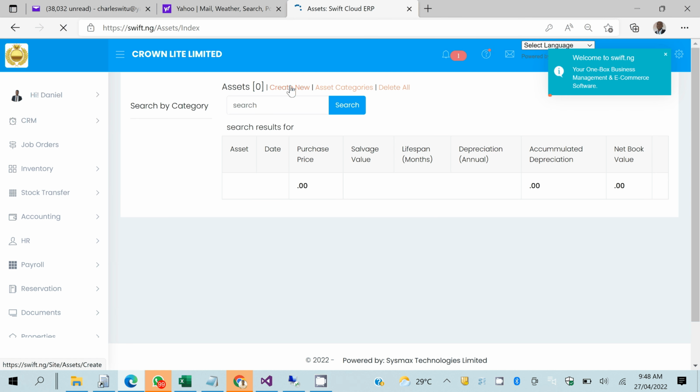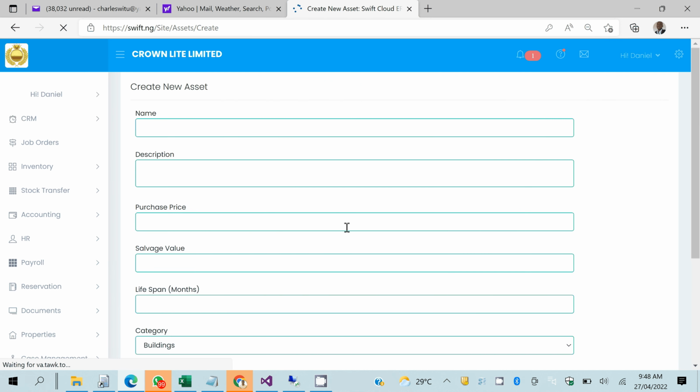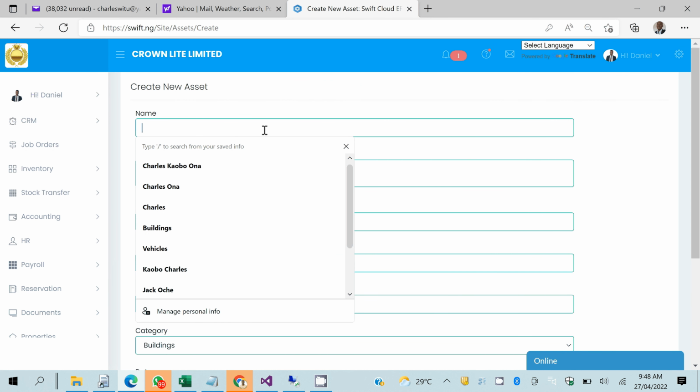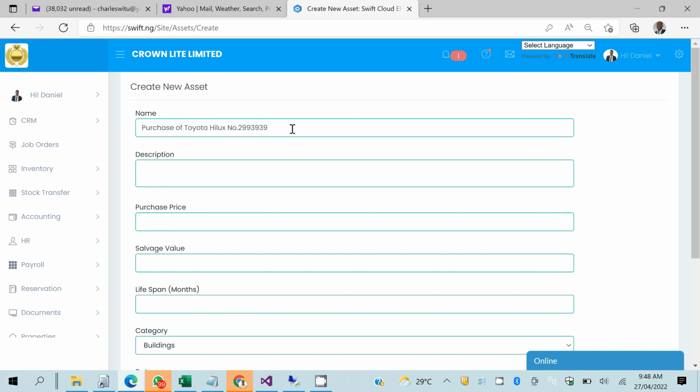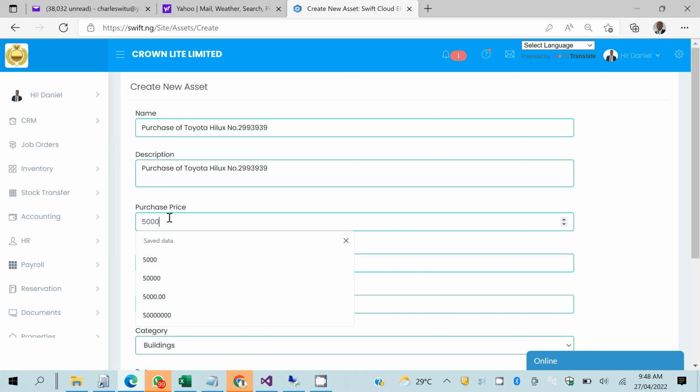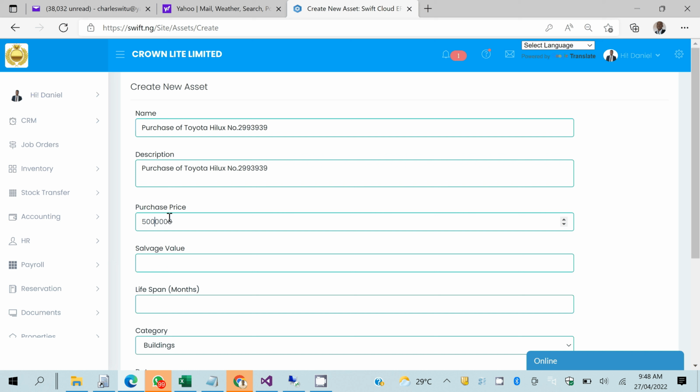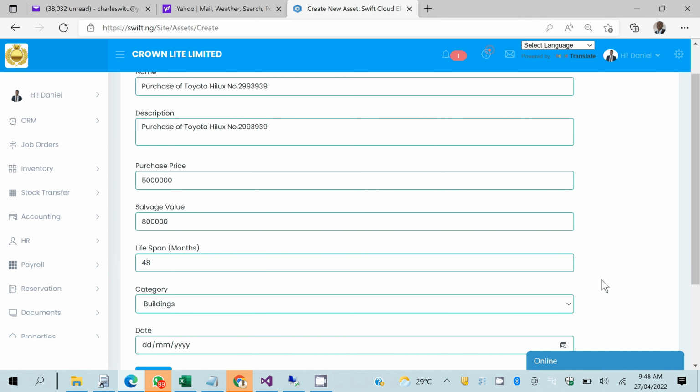So I bought a Hilux car, and we need to make sure, because there might be different Hilux cars, so I'm adding it with the number here, with a description, and more description about it. And we bought it for 5 million naira. The salvage value, let's assume the salvage value is 800,000 naira, and the lifespan is, let's say, 4 years. So that's going to be 48 months, right? I guess yes, 12, 24, yes, 48.